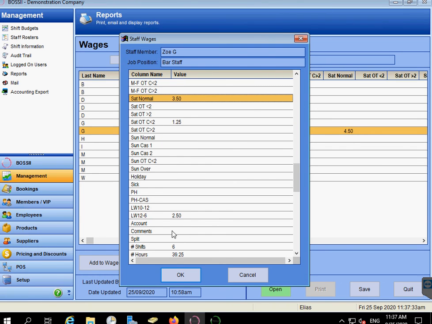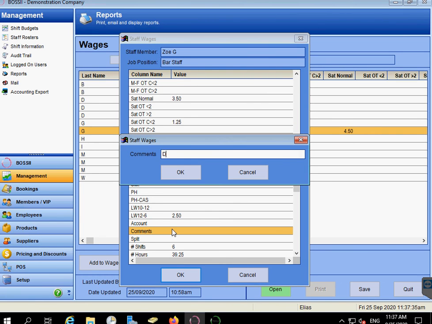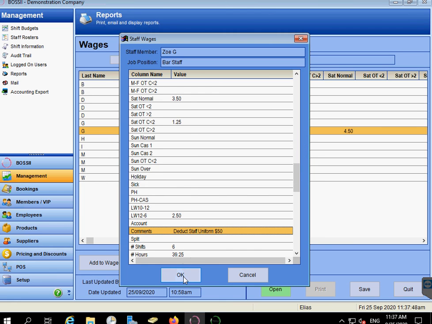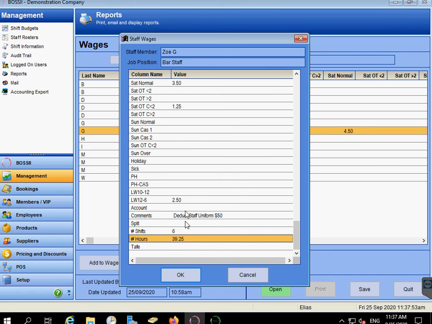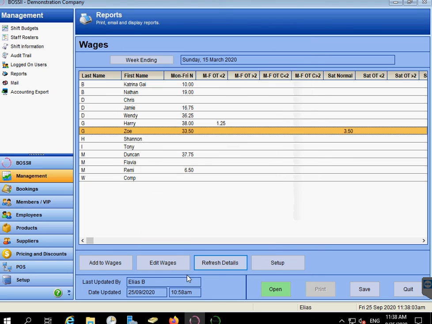So this is just the final edit ability right here. You can make some comments to the payroll person if you like. Deduct staff uniform $50. Press OK. And it shows you as well how many shifts she did and how many hours in total. All the late work allowance, any other allowances will automatically be falling into these categories here. So press OK. And now if that report is ready to go, then just press save.